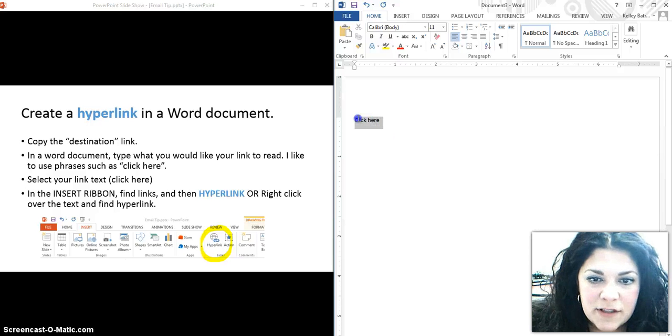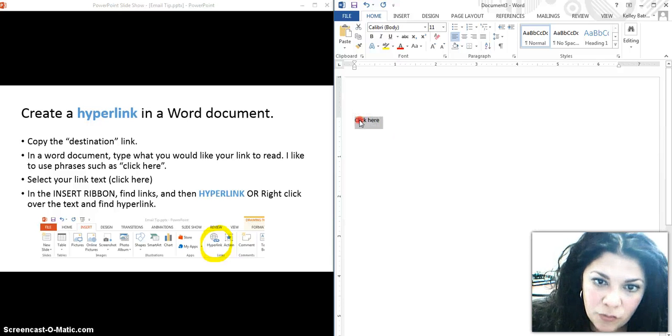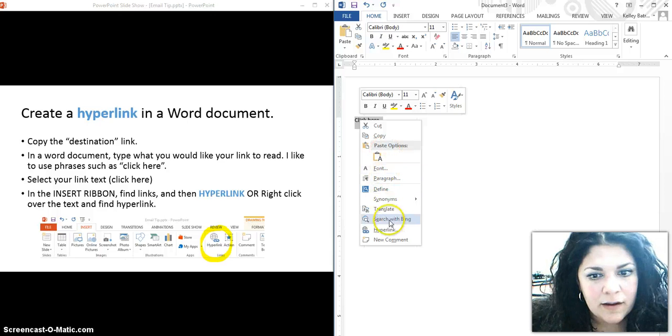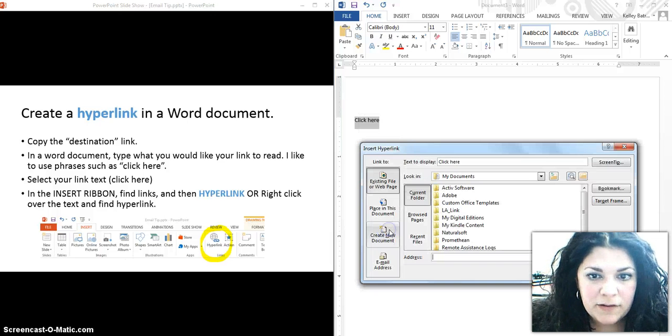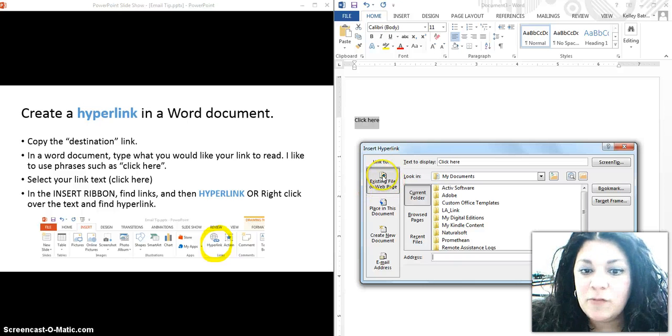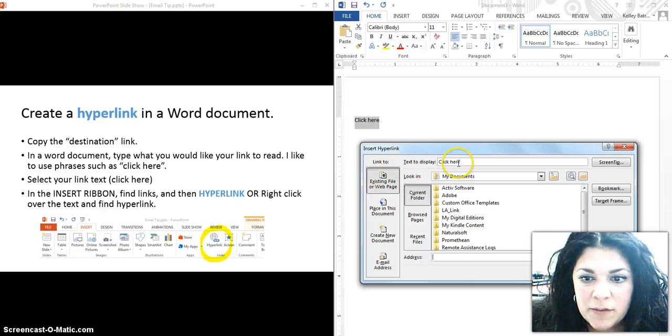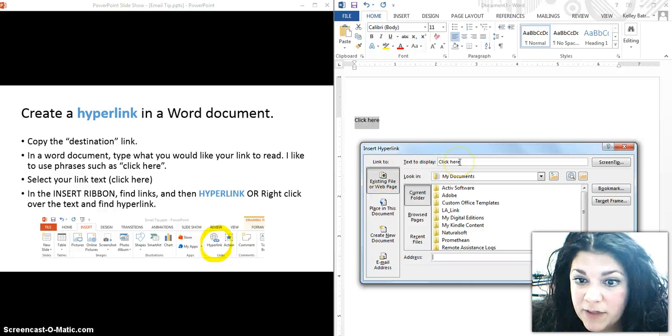I will select my text and right click it. We'll go down to hyperlink. Now I don't have to change a lot here, but I want to show you what I'm looking at. Existing file or web page. My link is going to be a web page, so I don't have to change that. My text to display populated here because I already typed it and selected it.